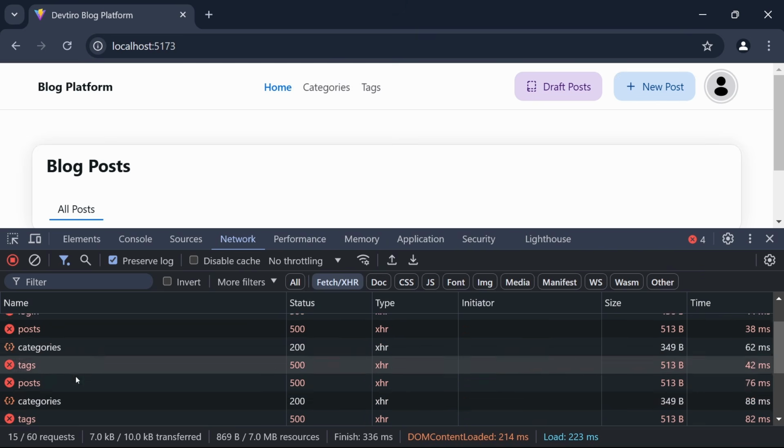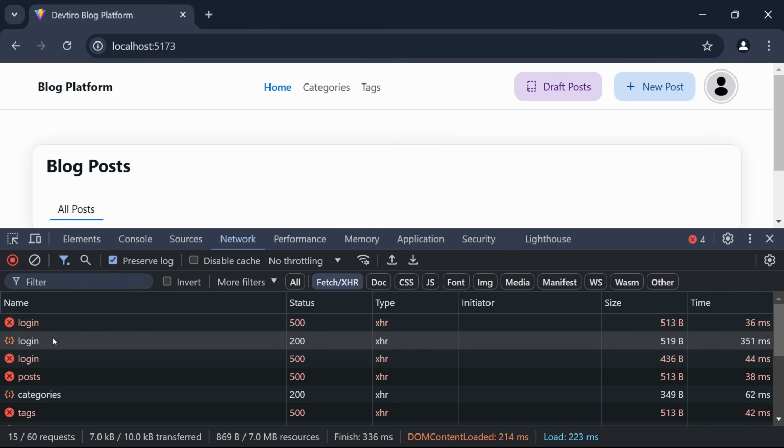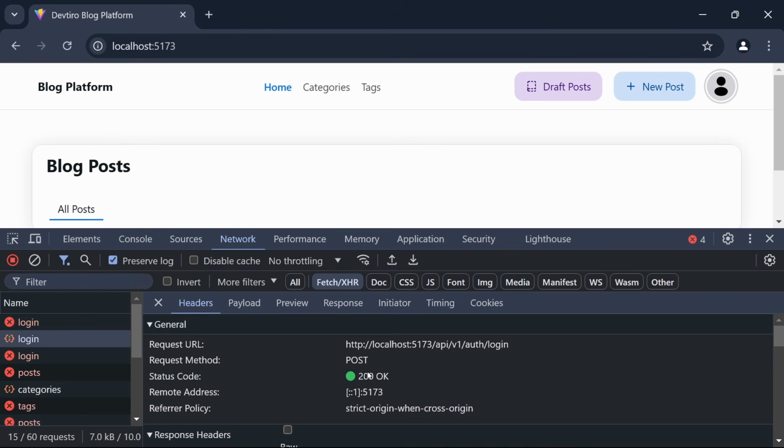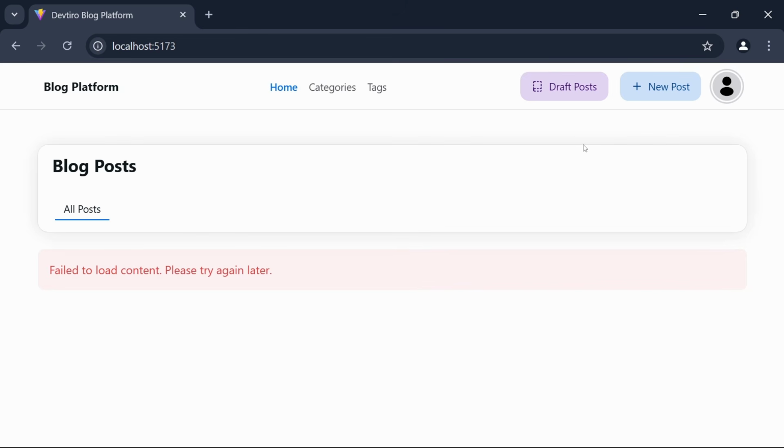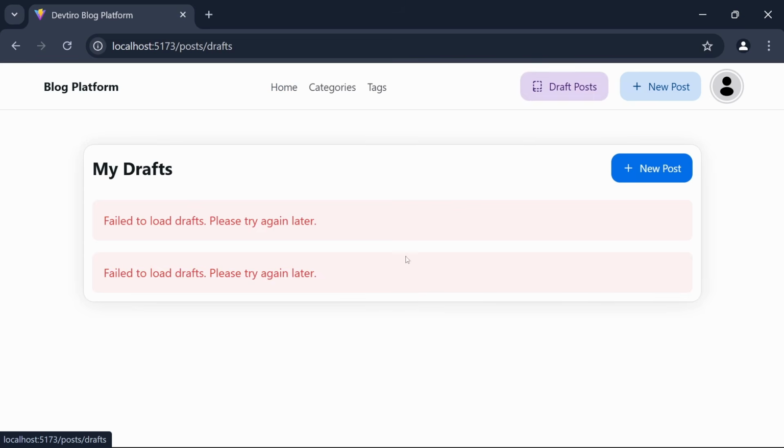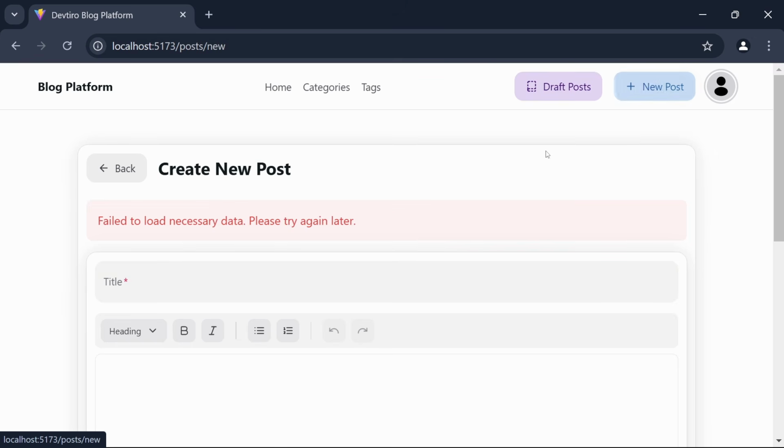Let's just track down that call. Login 200. Great. So here's our login, HTTP 200, v1 auth login, and here's our email and here's our password. So it looks like we have now successfully logged in, which means we get access to the drafts post page. We can create a new post. We can do everything a logged in user can do.